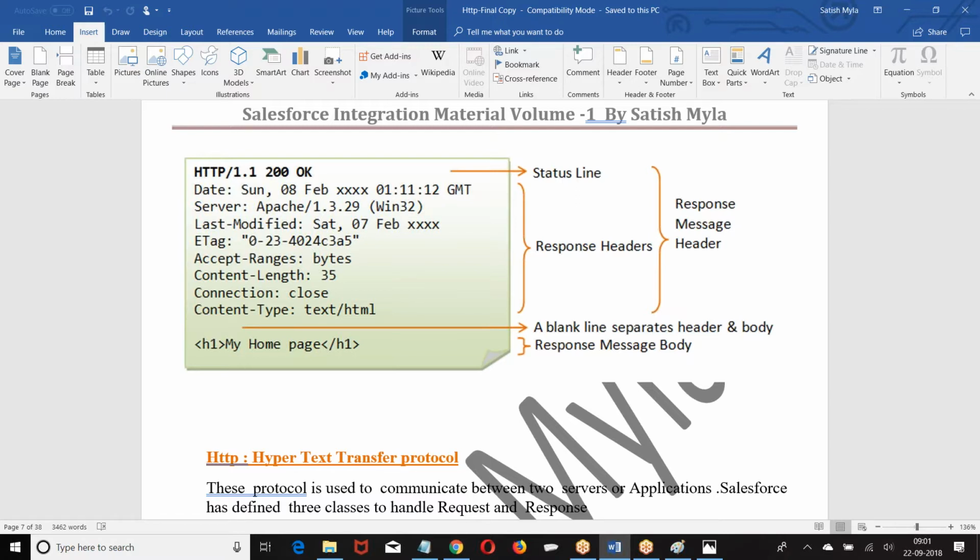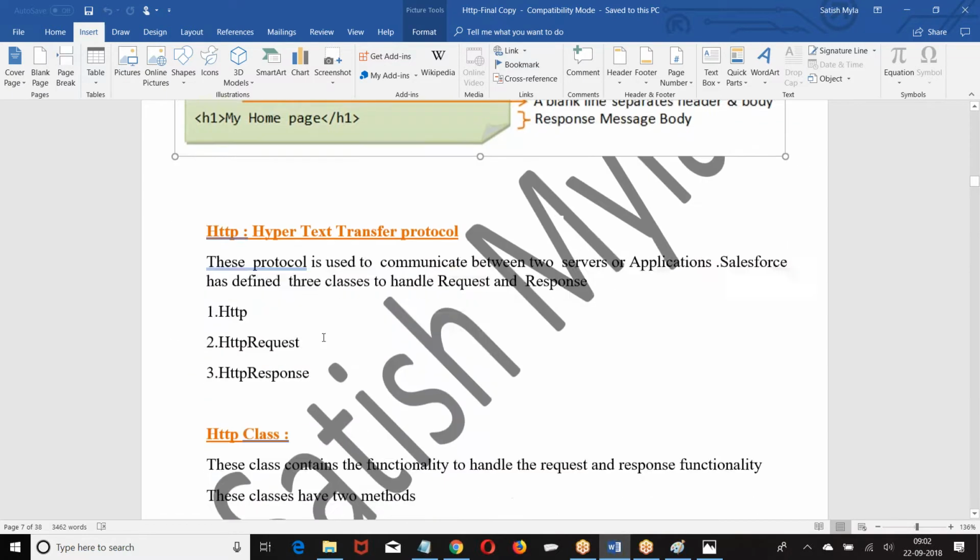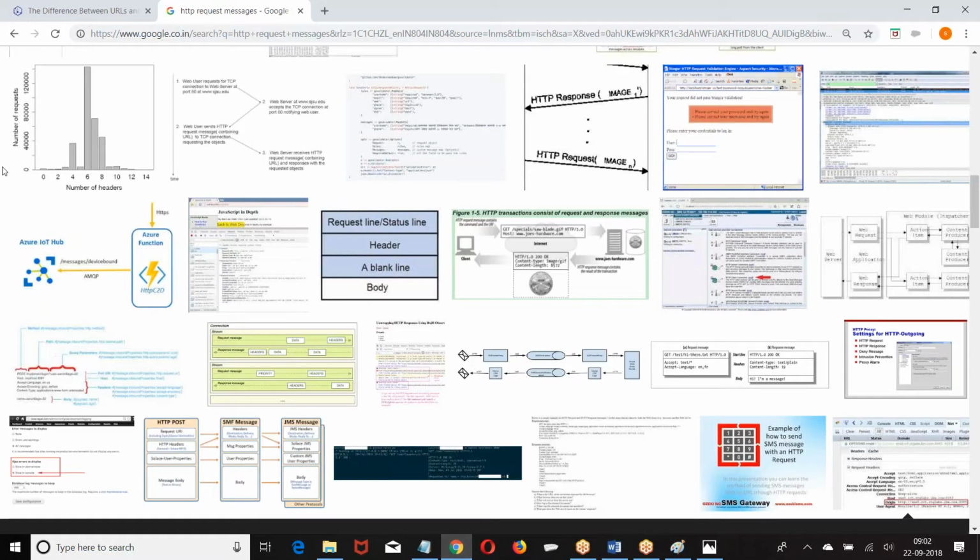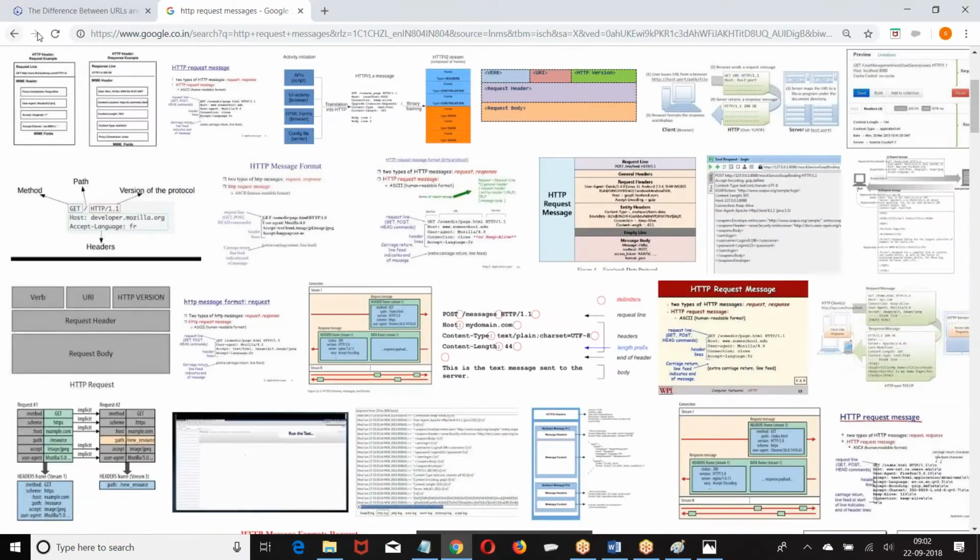What is the length of the body? What is the length of the data? This type of information they are passing. I hope you are good with this. So let us take one or two examples of this response.